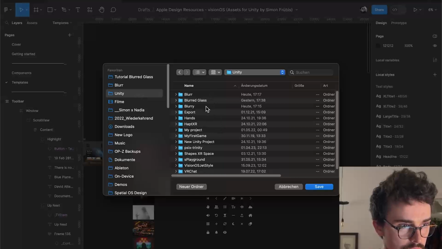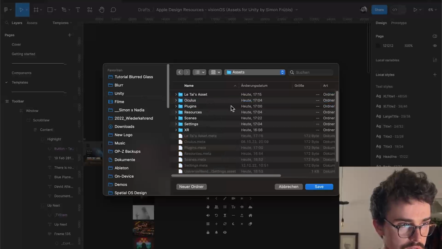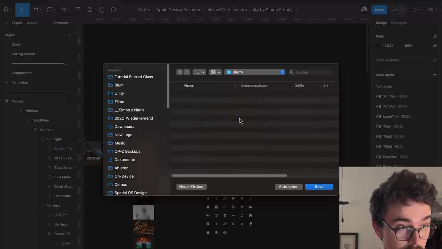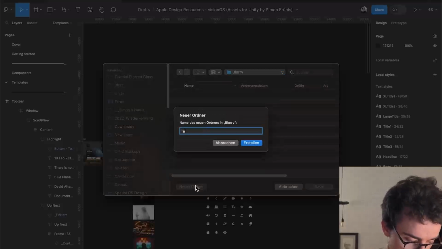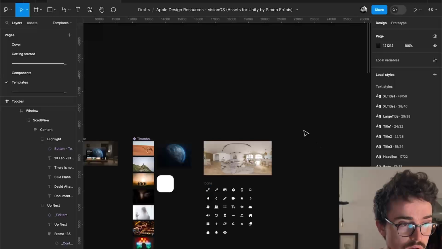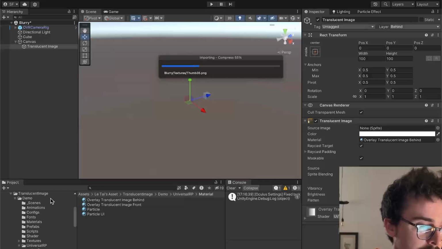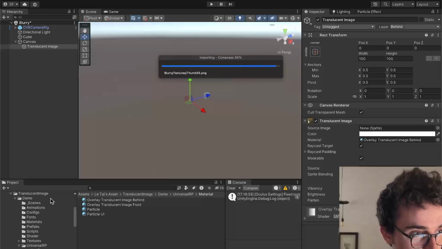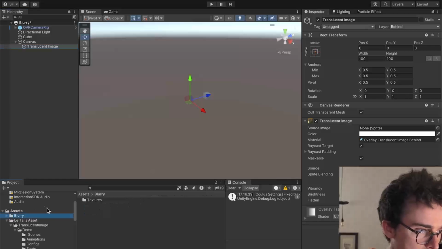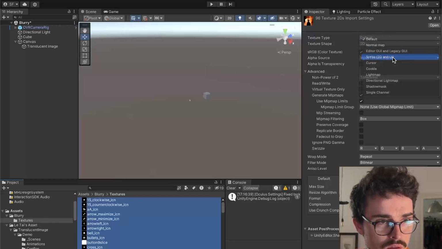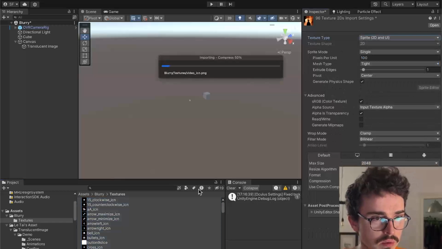So Unity, blurry assets, blurry textures. When you add textures to Unity, also make sure that you always set the right type of rendering. I can recommend to do it directly after you import stuff, because then you are sure that you don't forget it. Here, select them all and set it to sprite. Perfect.